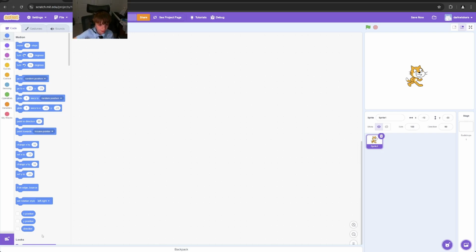So let's start with these motion blocks. Move 10 steps. See how it's moving? It's moving 10 steps every time. But this is not 10 steps in real life.